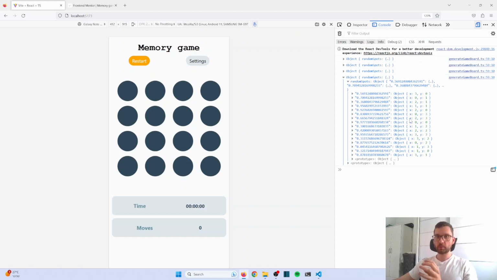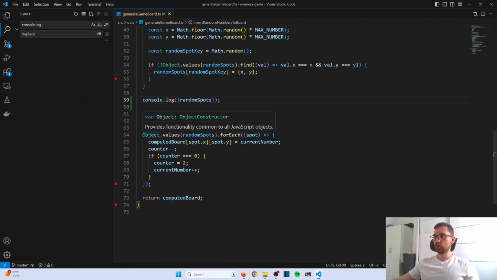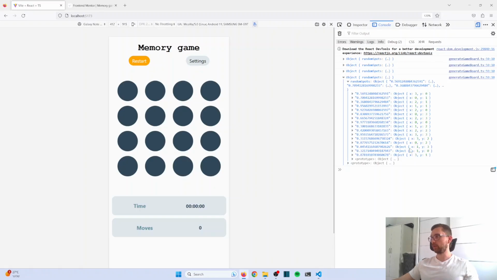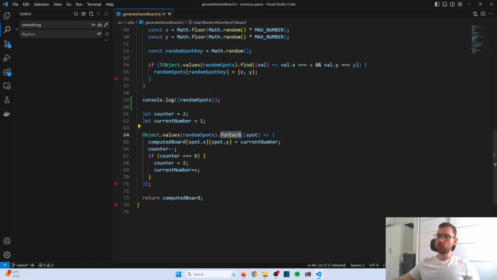So now that we have random spots, we can just loop through them and insert values. If we go back to the code, you can see here Object.values with random spots, and for each spot, I'm going to inject the current number. At the beginning it will be 1, and it will go 1, 2, 3, 4, until we go through all of the random spots. Until we complete this forEach, we're going to inject all these values. This is a 4x4 game board, so we should have 16 spots. If we have 16 spots, we inject each number.